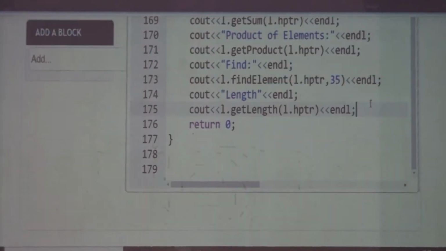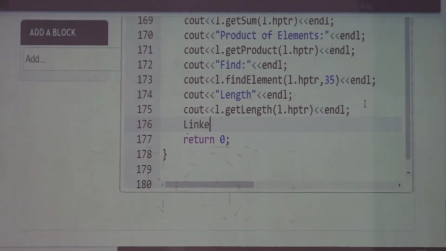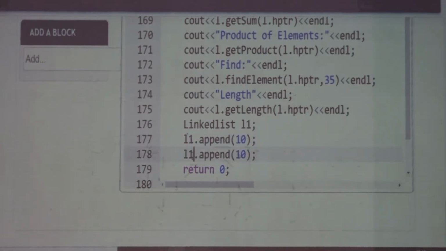Okay, let's go down. We'll say linked list L1. We'll call it L1. This creates an empty linked list. L1.append, let's add some values, 10 and 20. L1.append 10, L1.append 20. Then let's say L1.display, the old display.